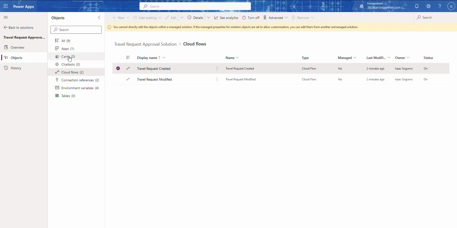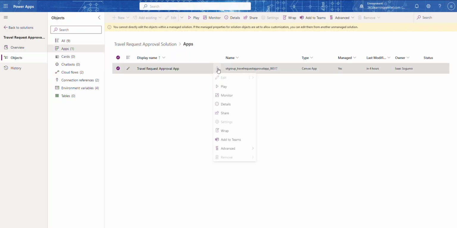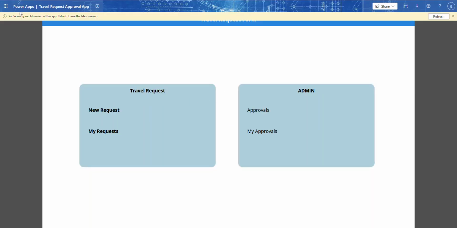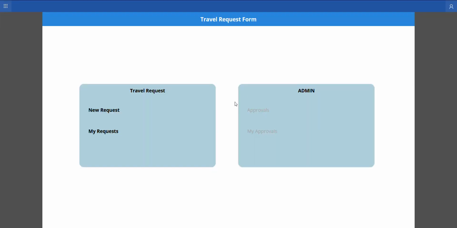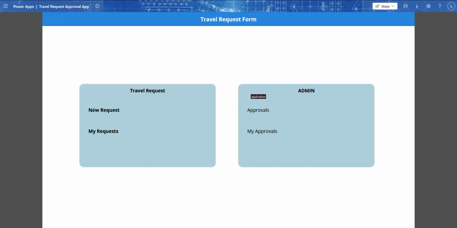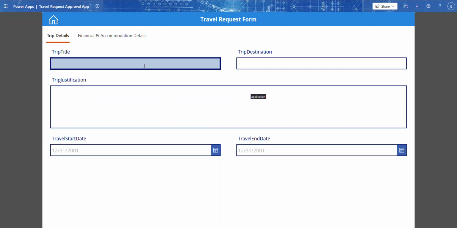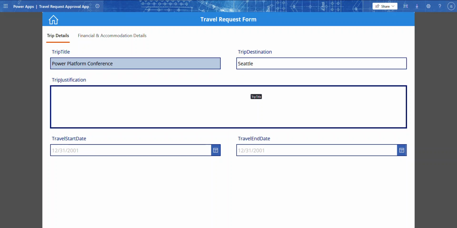So let's go back to my app and test this out. So play. See, it says you're using an old version, refresh to the latest. So refresh. Now I have the latest. So I can come in here, click new, and I can say trip title, Power Platform conference. And I can say Seattle. And I can just say training.